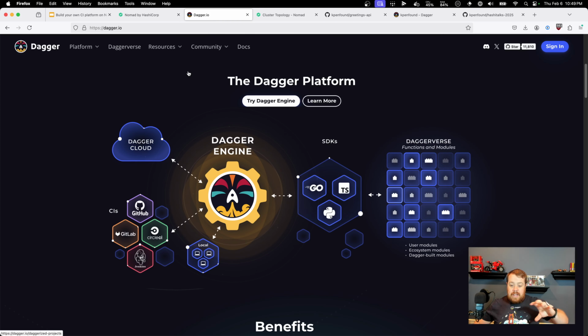The Dagger engine is this glowy yellow orb in the middle of the screen, and it can run pipelines in a lot of different environments. It can run them in any different CI, and I can run them on my machine. Those pipelines are defined in a programming language of my choice, like Go, TypeScript, or Python, and I can use modules from this ecosystem of other Dagger users. We'll see what this pipeline looks like in a minute for our example application.